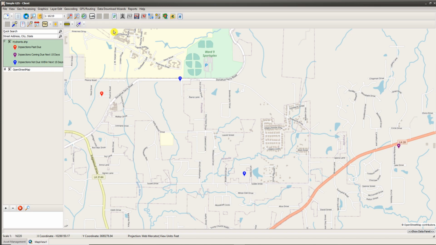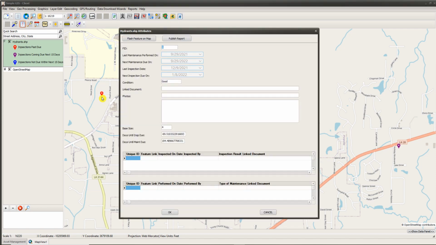If I wanted to view the attribute data for any of these features, again, just with my hydrants as my active layer, I would click on the View Feature Data tool, and I would click at the base of one of these points, and it's going to bring up the attribute dialog. And now I see that I have all of the data that we defined for these particular features.